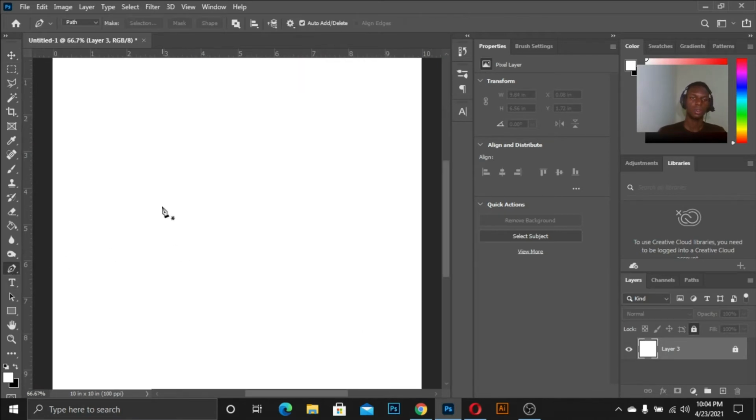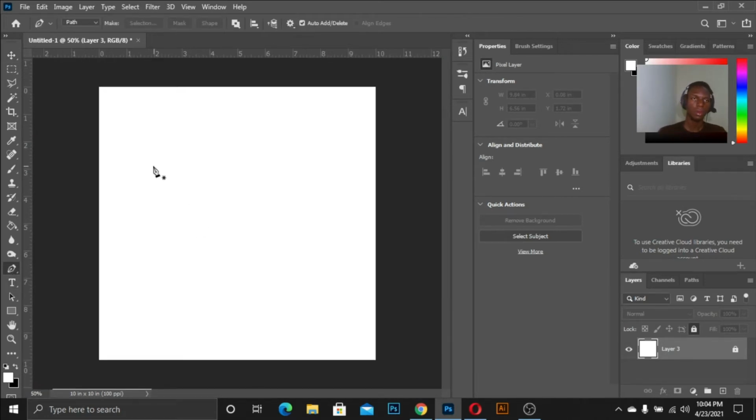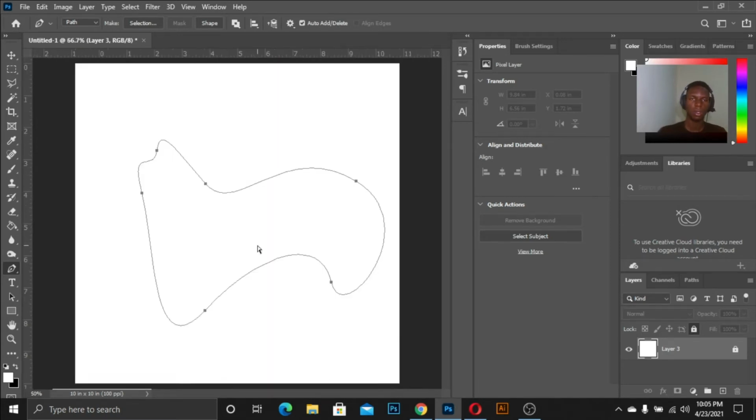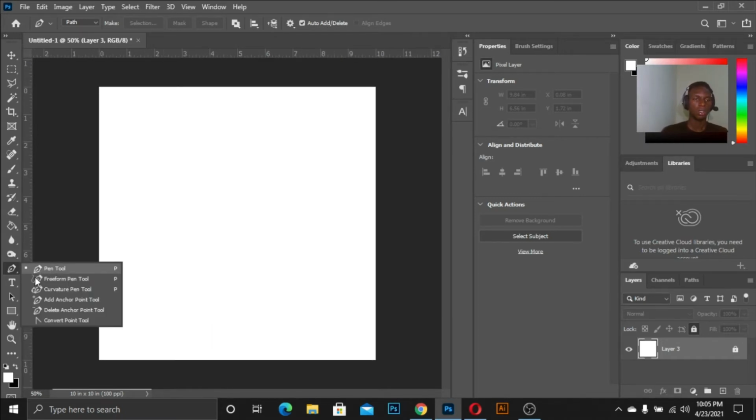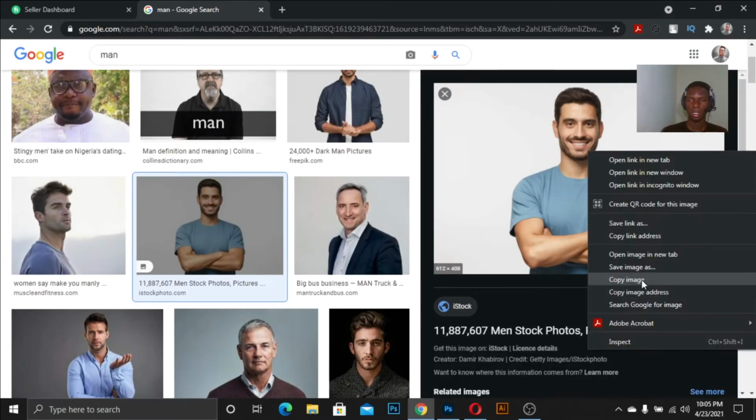For the pen tool, this tool can be used to create curves. So it's a freehand tool. You can use it to create whatever you like, and this tool can be used to trim your pictures. Okay, let me do something practical so that you guys will see how it works.